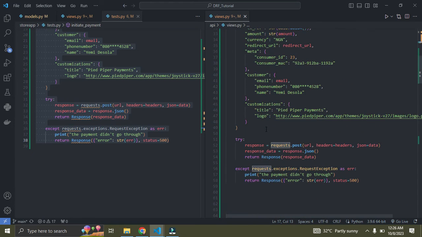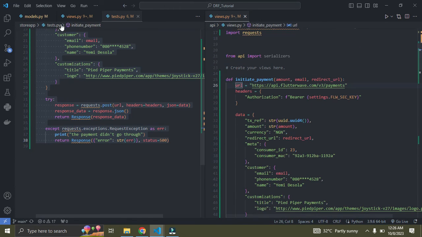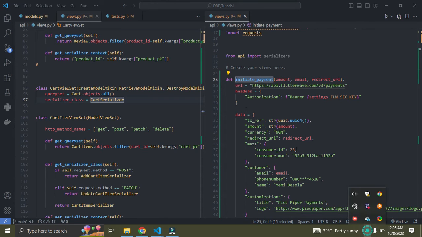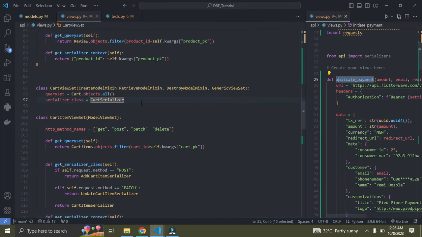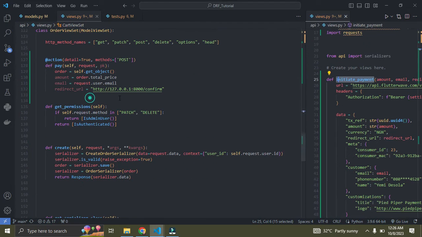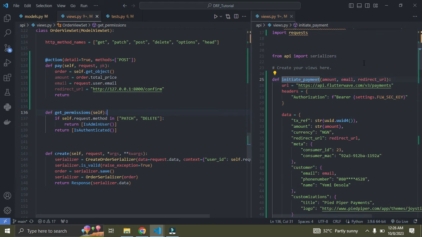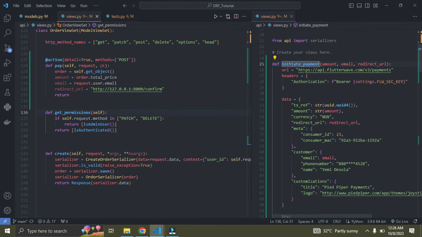So this is our function, and I'm going to call this function called initiate payment. Inside we're going to call it here, and we're going to simply say return. Remember that this initiate payment is also in this same view, but I had to open them on both sides so you can see what is happening at the same time. So I'm going to call this function and return initiate payment.